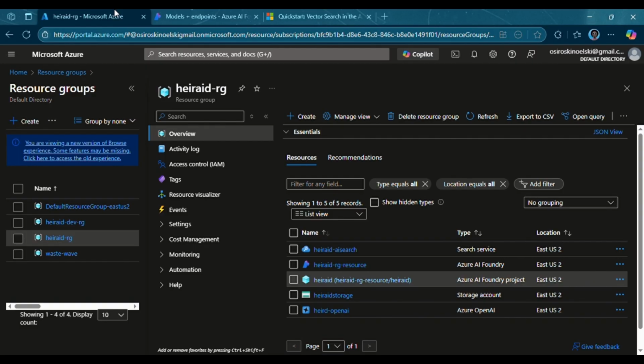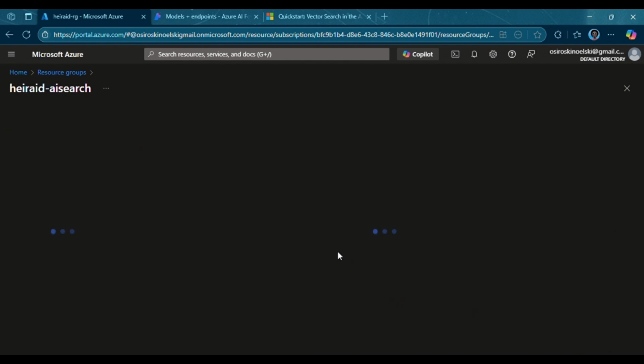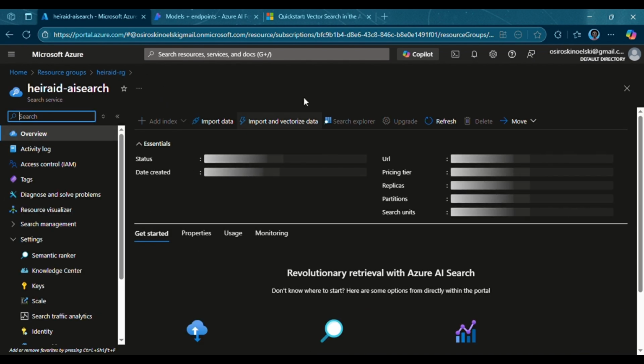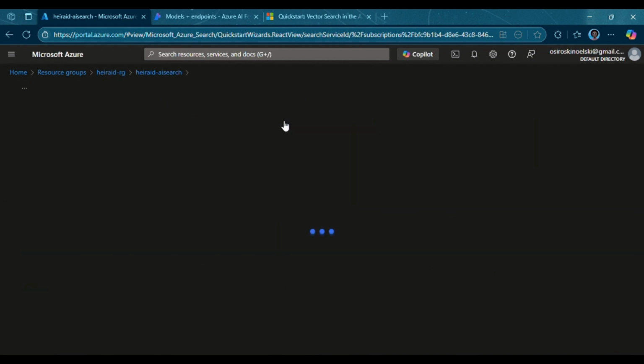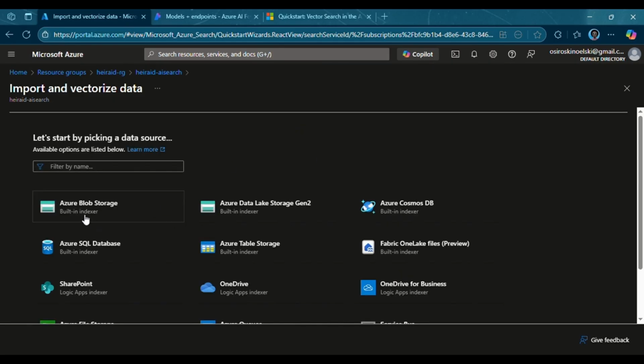So once I have my two models, the text embedding and the chat completion model, which will be ChatGPT or something else that you choose, I've already set that up and I'm ready to start the wizard. Starting the wizard means I will go to my Azure AI Search service and import and vectorize data.